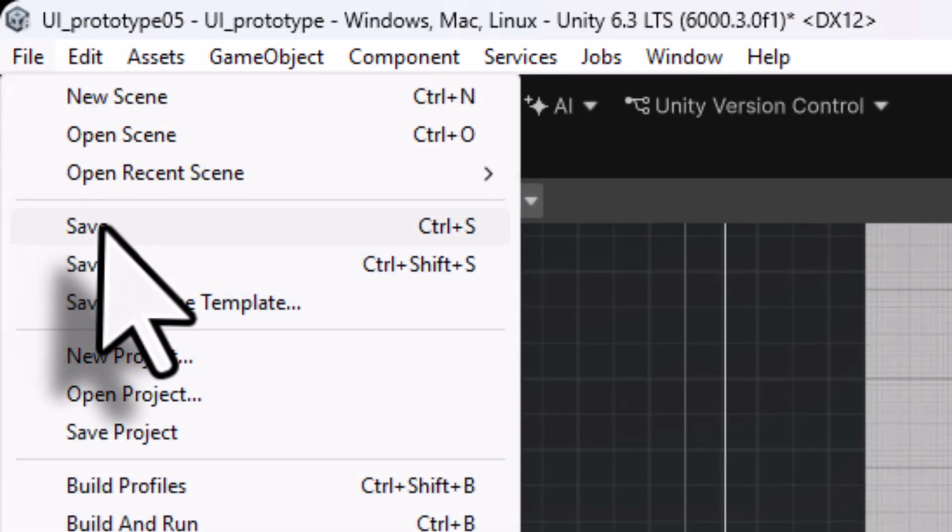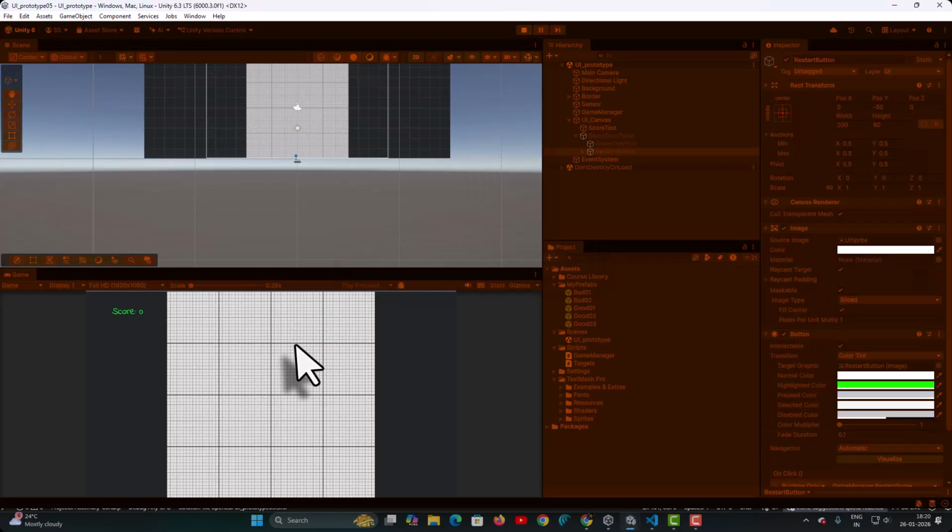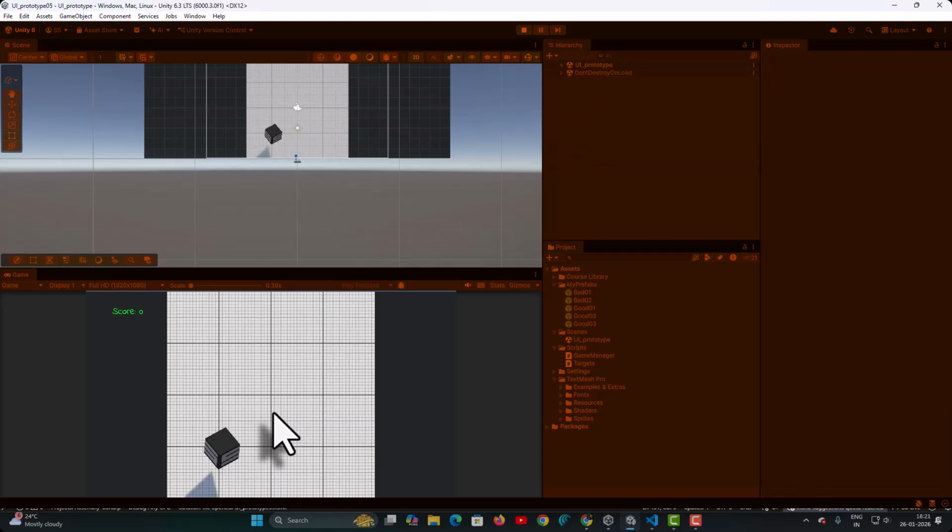I will come to file, save it, and now if I execute the game and check it, the game has started. I have a bomb coming down. See, once the game is over, the spawning has stopped. If I click on the restart button, see now the game has started fresh again. Whenever I click the good objects, the score is moving. I should not hit the bad object, but if I leave the good object to fall down, then the game is over. We have successfully added this game over screen, and also we have added the restart button and added functionality to it.